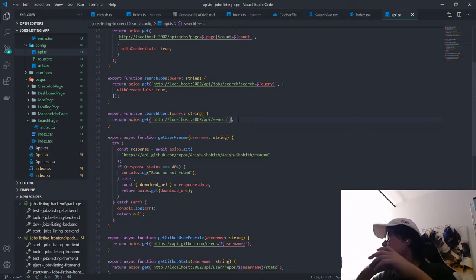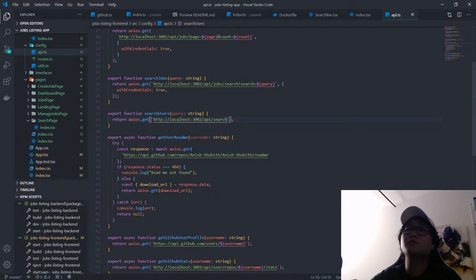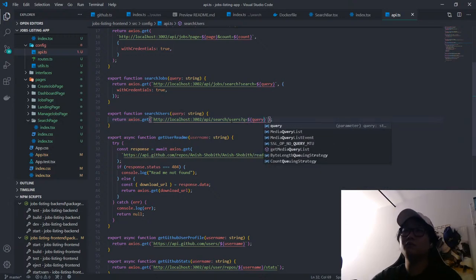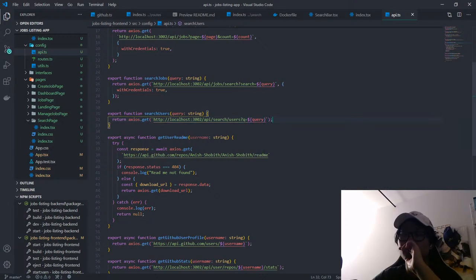Oh yeah, TSX is just a TypeScript version of JSX, really. That's really all it is. Is TypeScript different? Yes. Not by a lot, but it is a little bit different. I think we're going to use a query parameter instead. Yeah, we're going to use a query parameter instead.